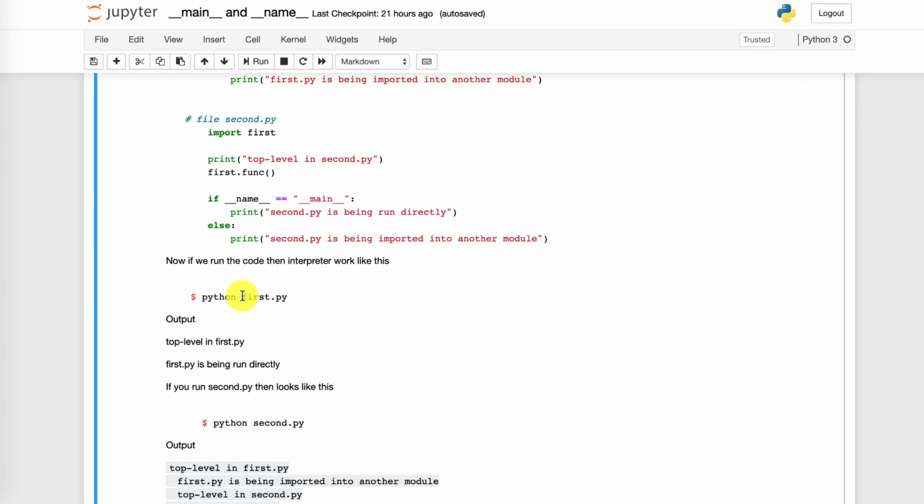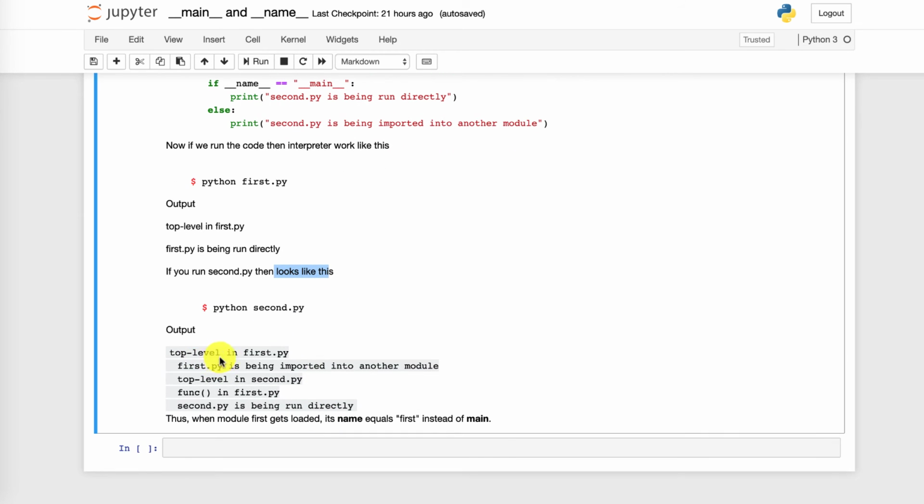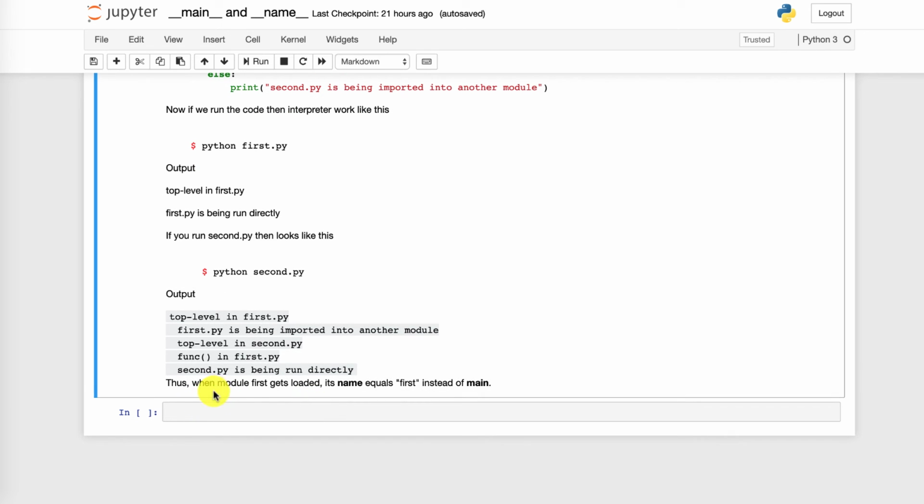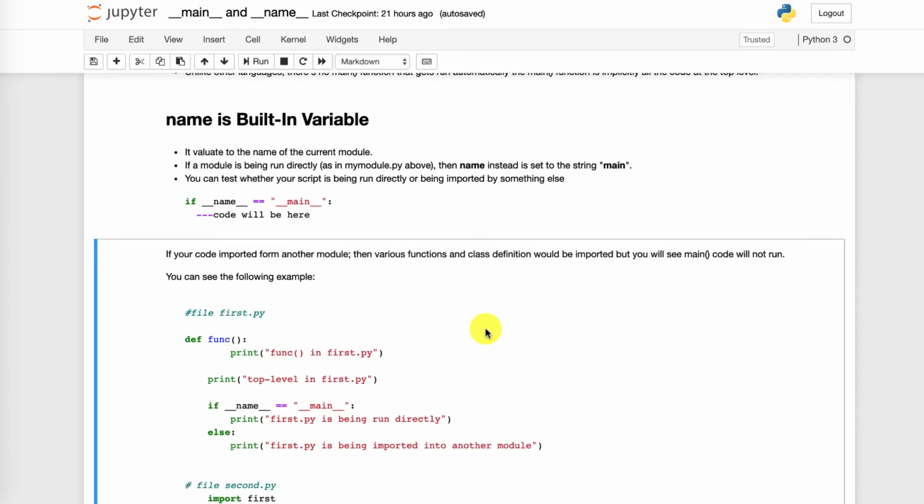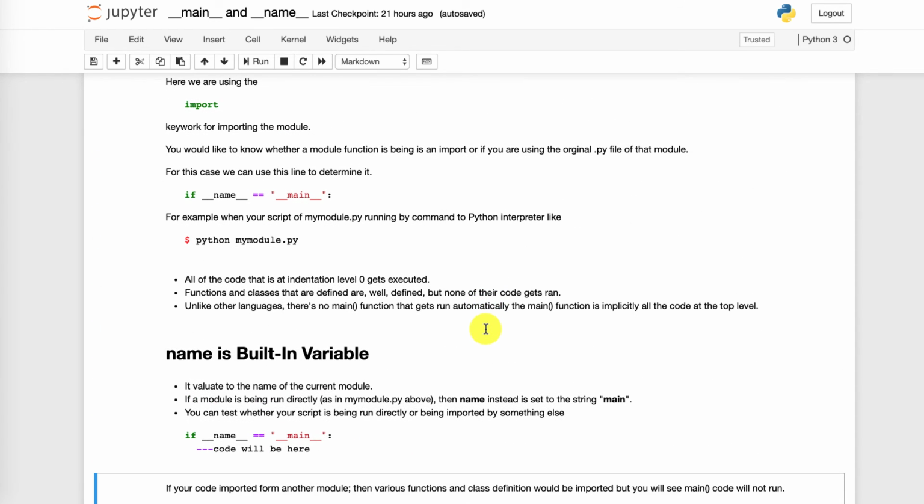If we execute first.py, the output is "top level in first.py" and "first.py is being run directly". If you run second.py, then the output will look like: "top level in first.py", "first.py is being imported into another module", "top level in second.py", "function in first.py", "second.py is being run directly". Thus, when module first gets loaded, its __name__ equals first instead of __main__. So this is about __name__ and __main__, and let's execute this example.